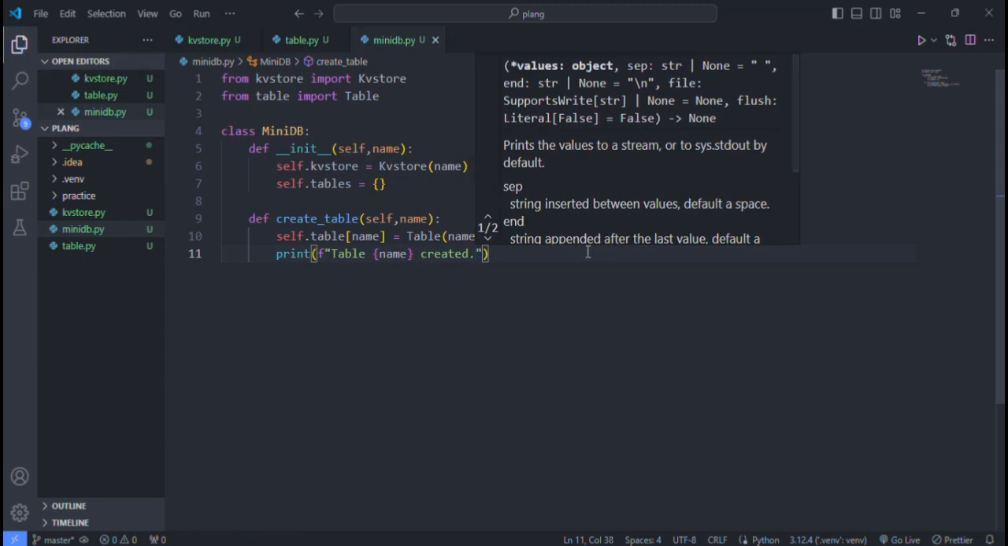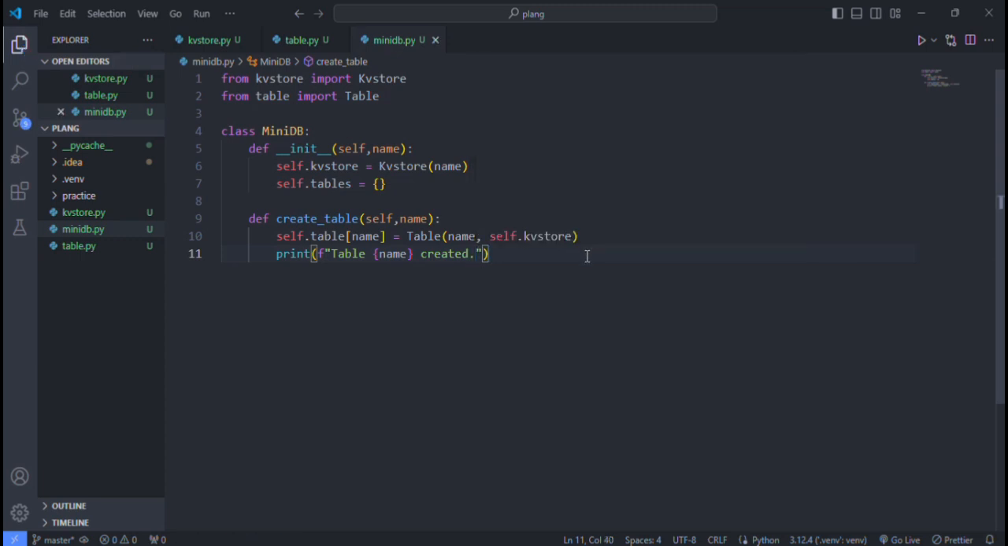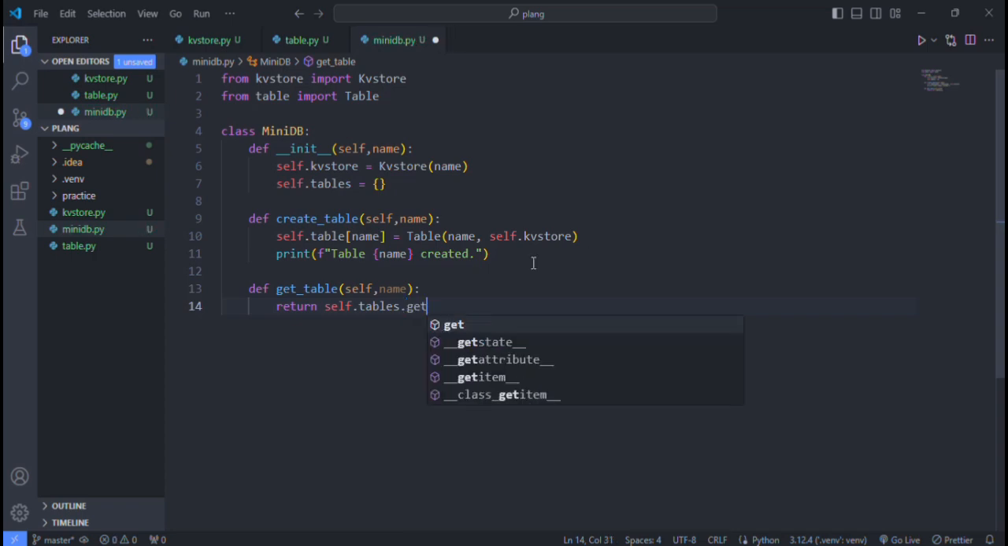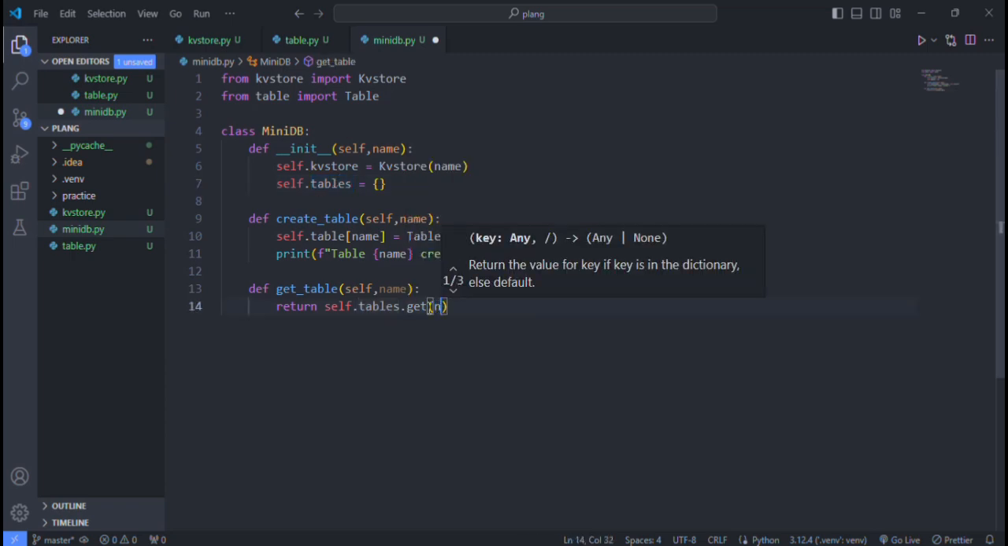Then the next thing I want to do is find a way to get the table. So I'm going to pass in itself and the name of the table that I want to get, and it returns self.tables.get, because we want to get something from this list here. So I'm just going to say self.tables.get(name).